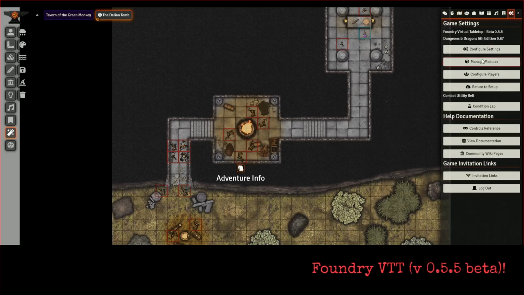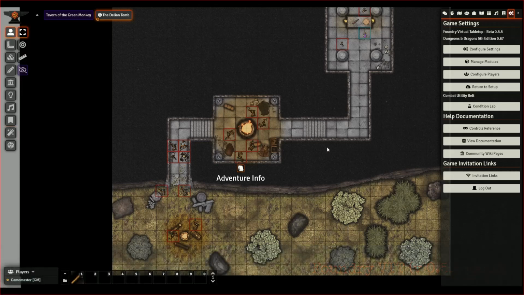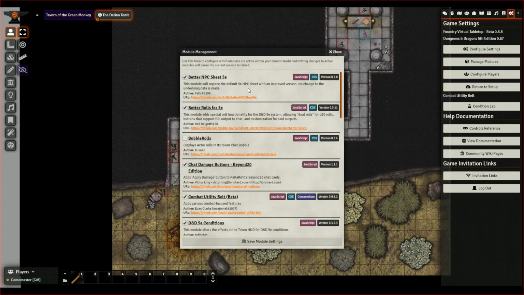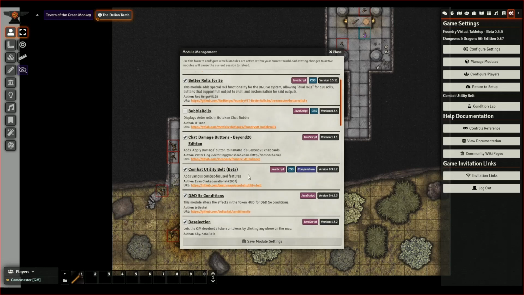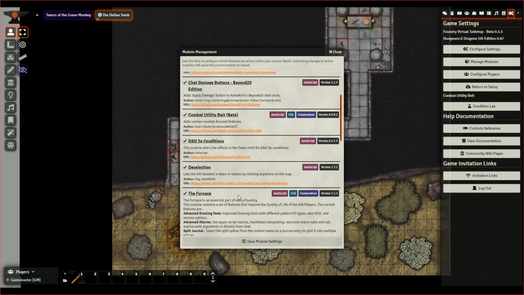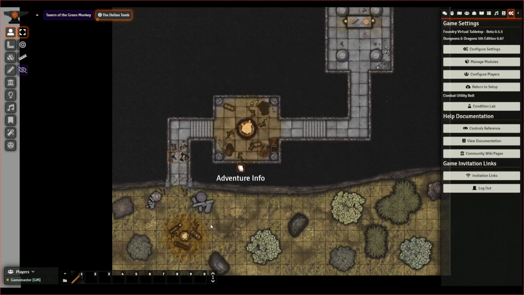So once you have a module installed, that doesn't mean it's automatically being used within the game. You need to go into your manage modules system here, and from here you can turn them off and on. Better NPC sheet or better roles, like bubble roles. I have it. It puts actor roles above a chat bubble. A couple ones here, and every person just has to figure out what you want and what you use. Some basic ones, which would be really good if they baked it into the core system, like deselection, because right now selecting a token can be, I think previously, a little bit of a pain.